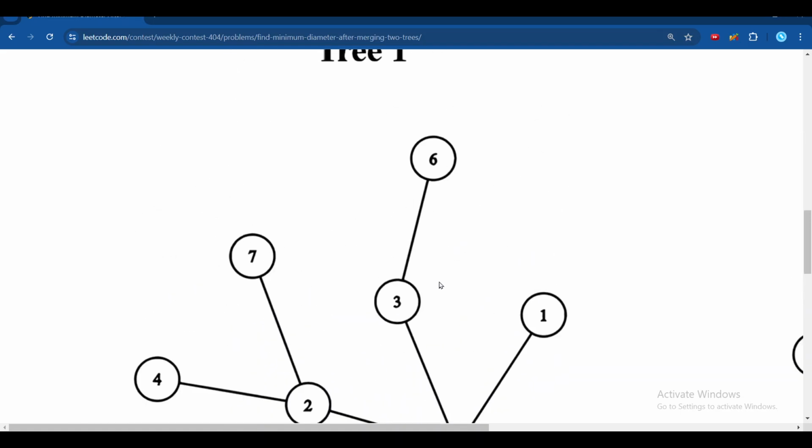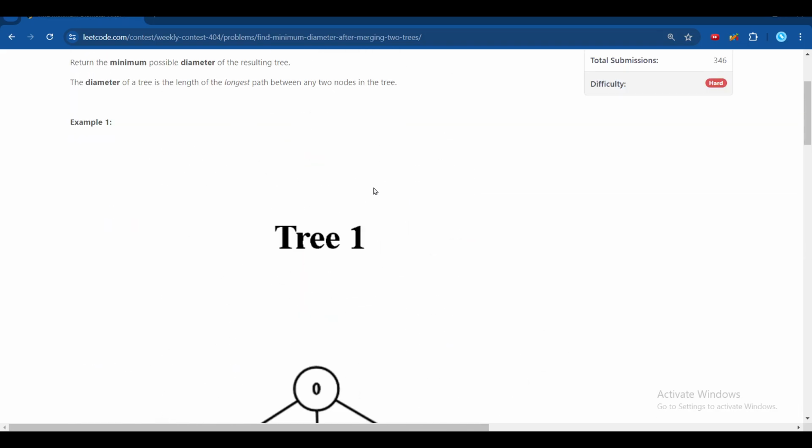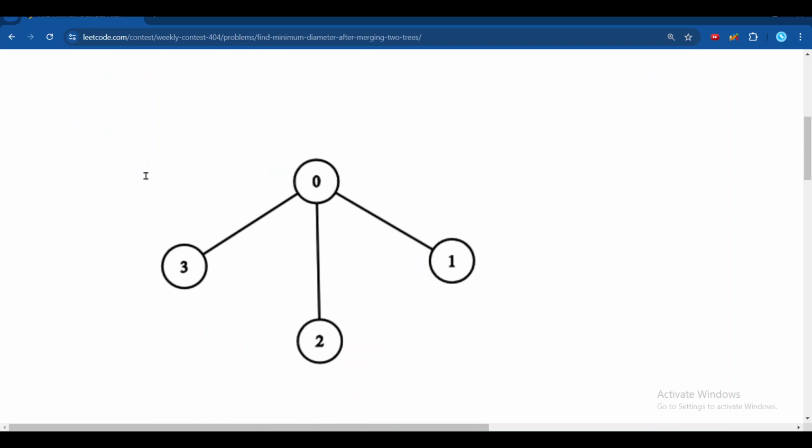So find the center of one tree and the center of the other tree, and then add an edge between those two. That is the solution: the center of the first tree and the center of the second tree, and merge these two.